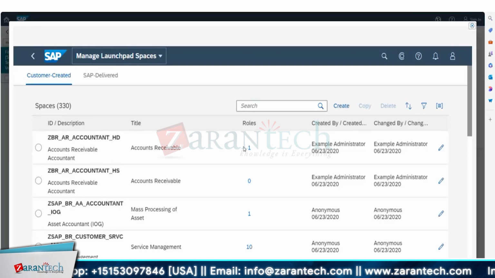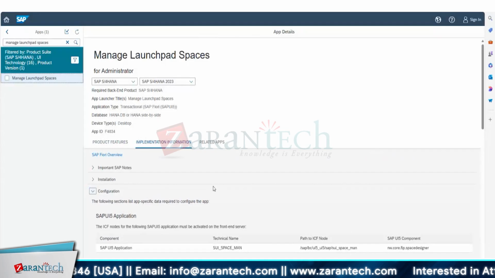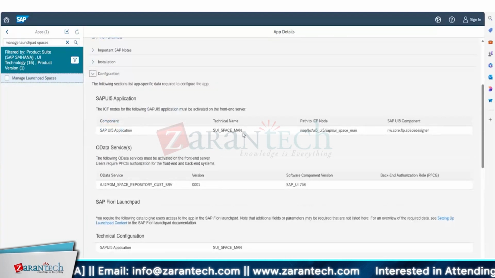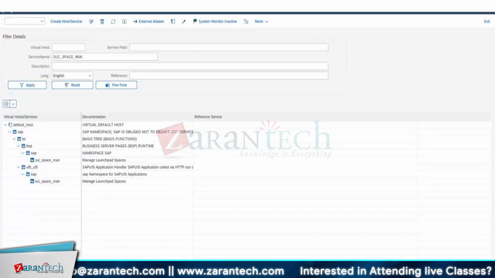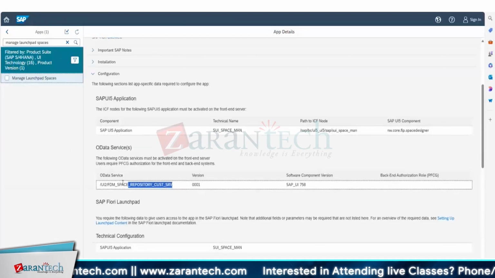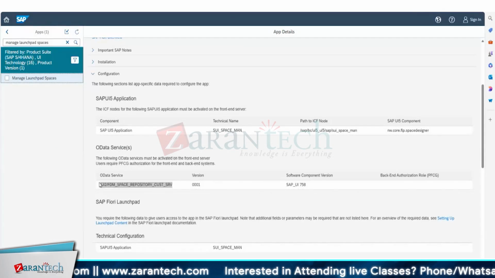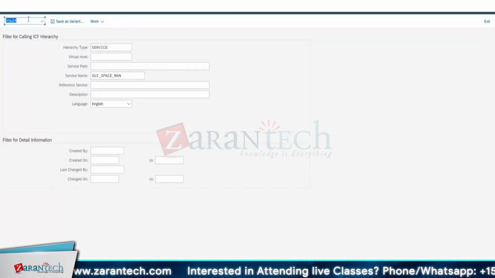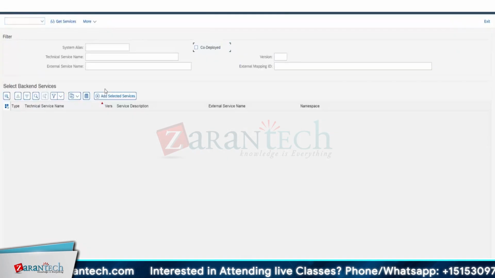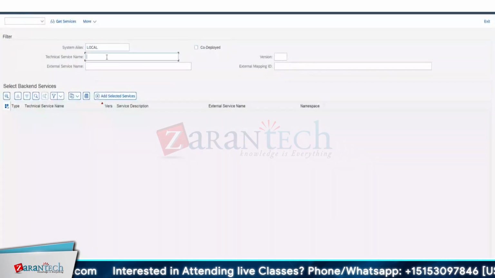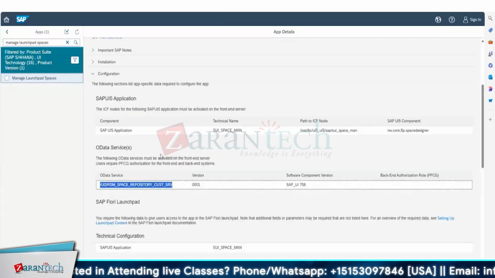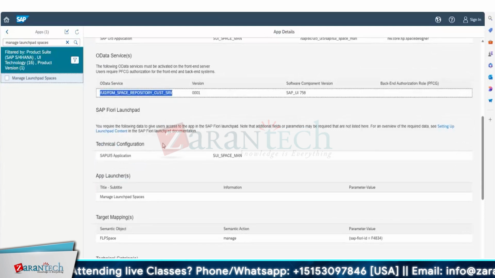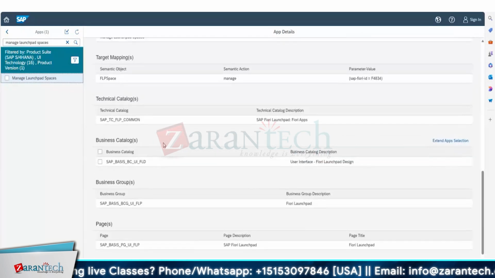Now let's see what all things are required for us to use this application. Let's go to configuration. We have the SICF service and the OData service. Let's go back to how we used to check it. This is active. This is activated as well. We are good. Next, we need to see if the OData service is activated. Let's go to the Manage Service Catalog, directly to add service. Add the system. They are already registered, so we are good. SICF and OData are both active.